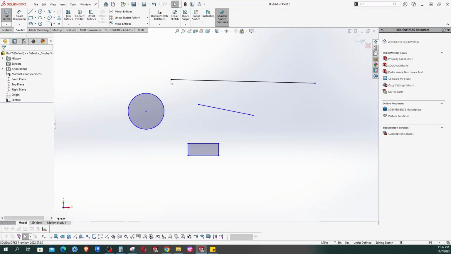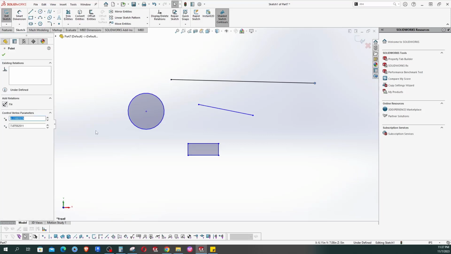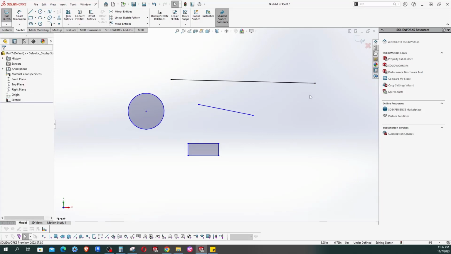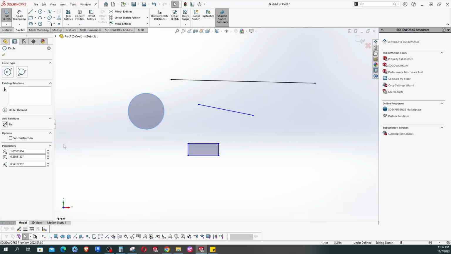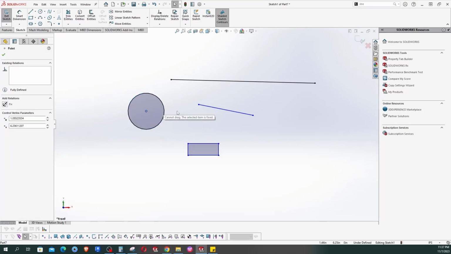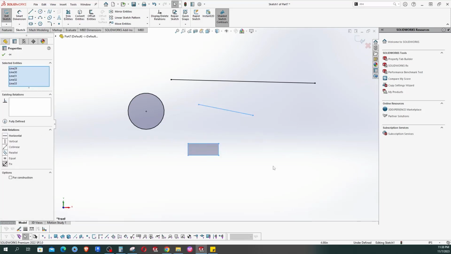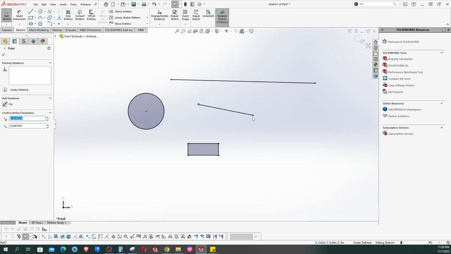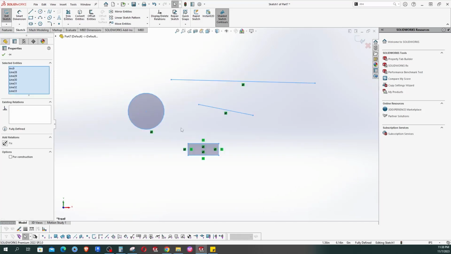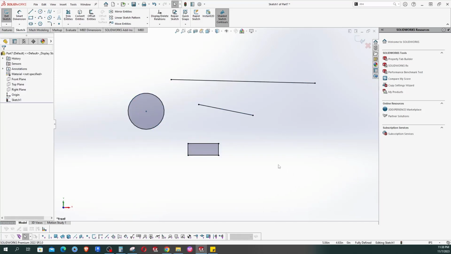Like this line, you add a fix relation. Now it turns black. Now you cannot move it. Also with this other endpoint, add fix, and then you cannot move it. Also with this circle, you can add a fixed relation, and the circle will be fully defined. And you can also multi-select them and add a fixed relation, and we'll include the endpoints and add a fixed relation. Now everything is fully defined using the fixed relation.